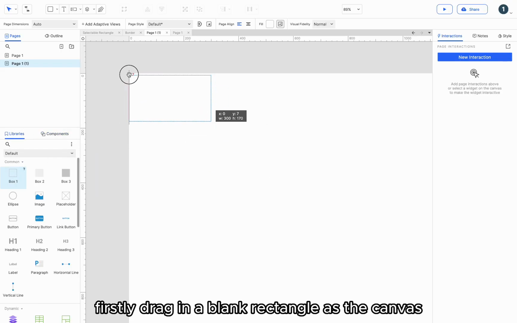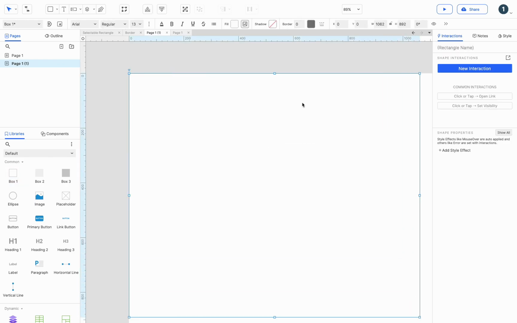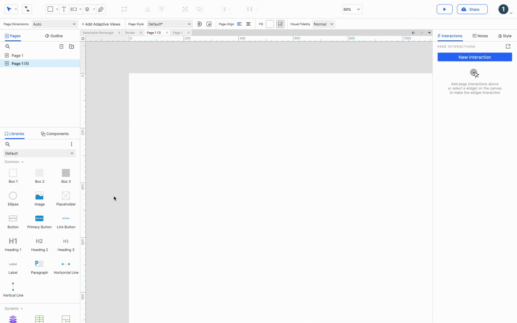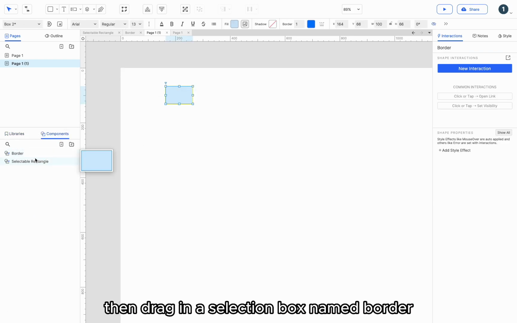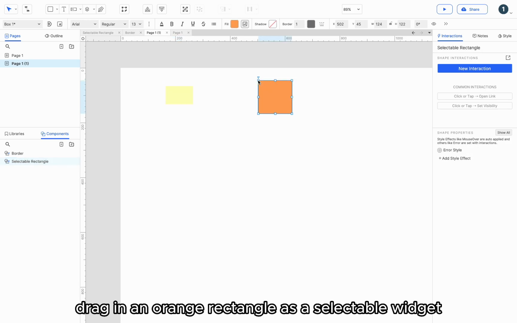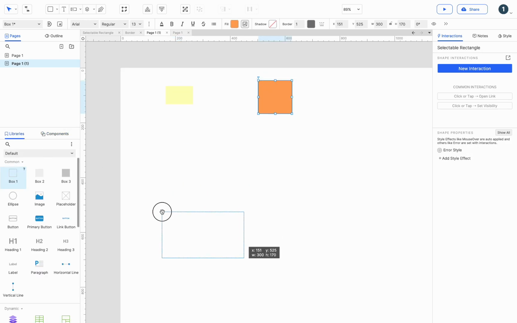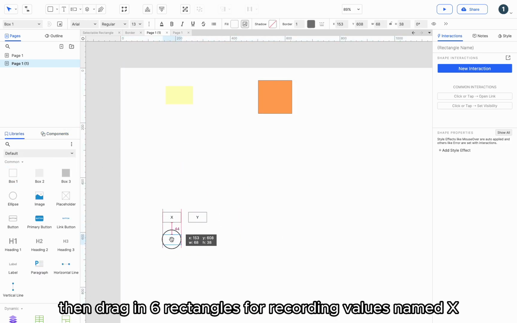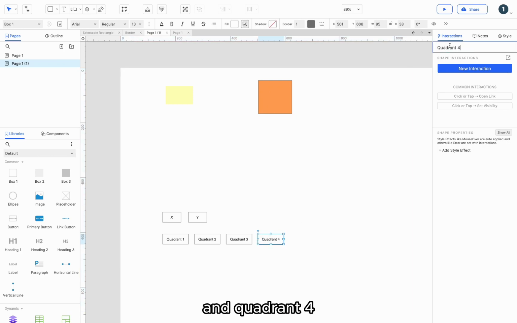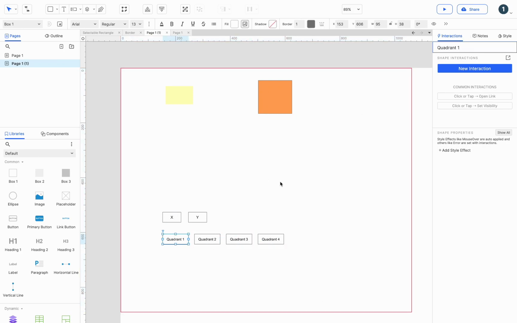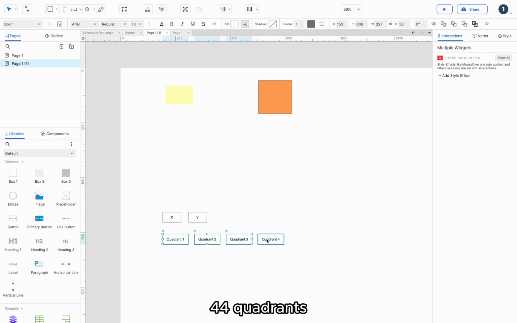Firstly, drag in a blank rectangle as the canvas, and then lock it to avoid accidental operation. Then drag in a selection box named border. Drag in an orange rectangle as a selectable widget. Then drag in 6 rectangles for recording values, named X, Y, Quadrant 1, Quadrant 2, Quadrant 3, and Quadrant 4. Set in selection group for quadrants.